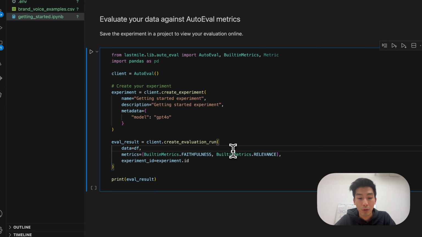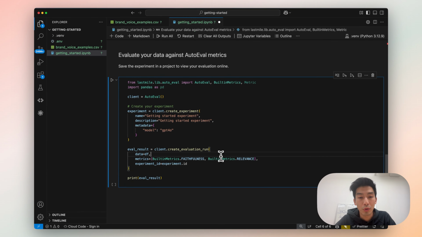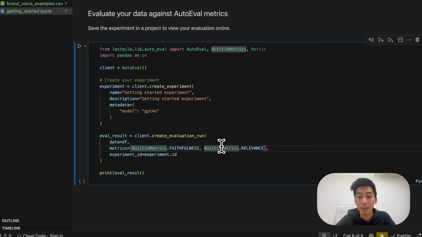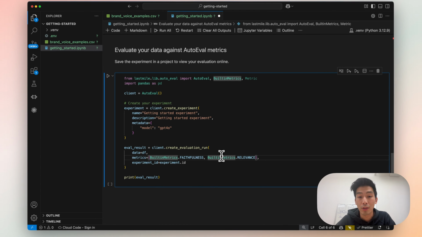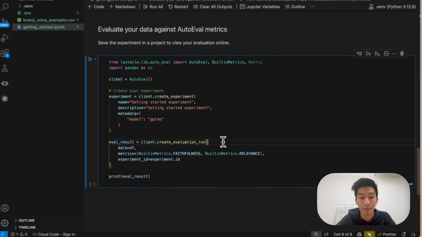For faithfulness, it is comparing the ground truth against the input and output. So you want to make sure that the LLM response, which is the output, is faithful to the context with respect to the input. For relevancy, it's comparing the input and output, making sure that the output is relevant to the input.